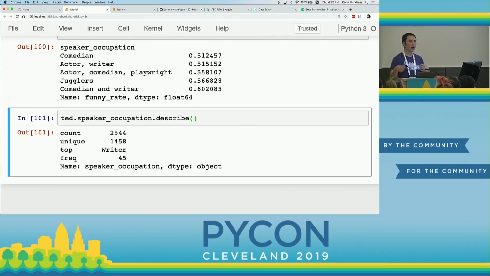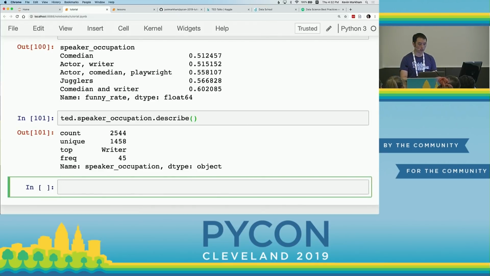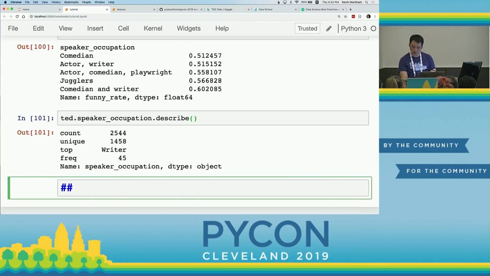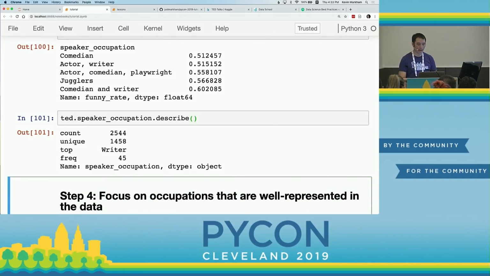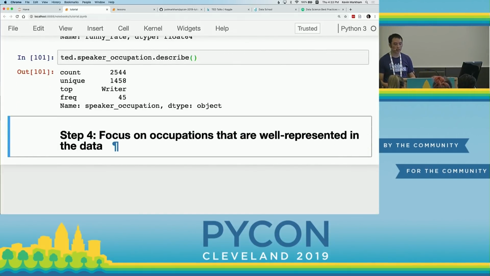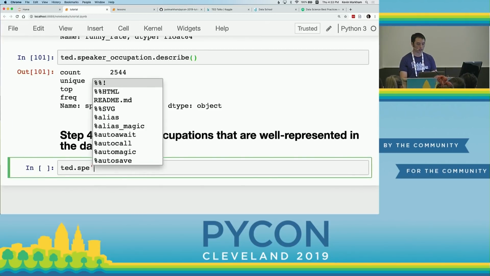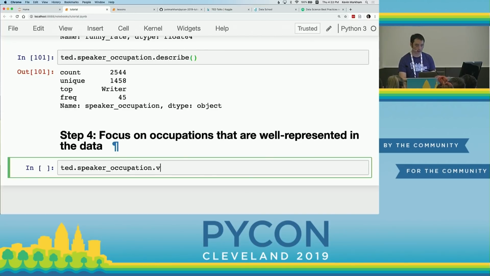So my next step, and again, there are other ways you could do this, but this is one of the more interesting ways, is step 4. We're going to focus on occupations that are well represented in the data. And this may not be quite the most efficient way to do things, and in fact, there are some ways that would be a little less code, but I think you'll get something useful out of this particular approach. And what I want to do is look at speaker occupation dot value counts.